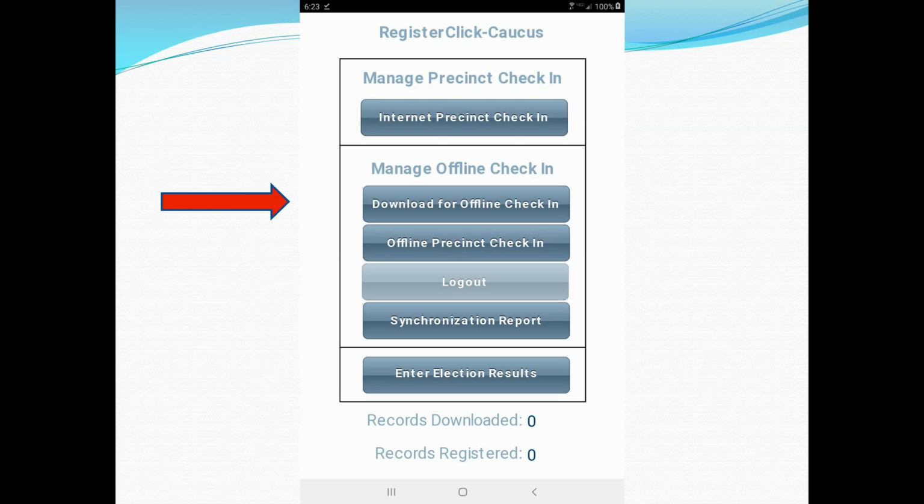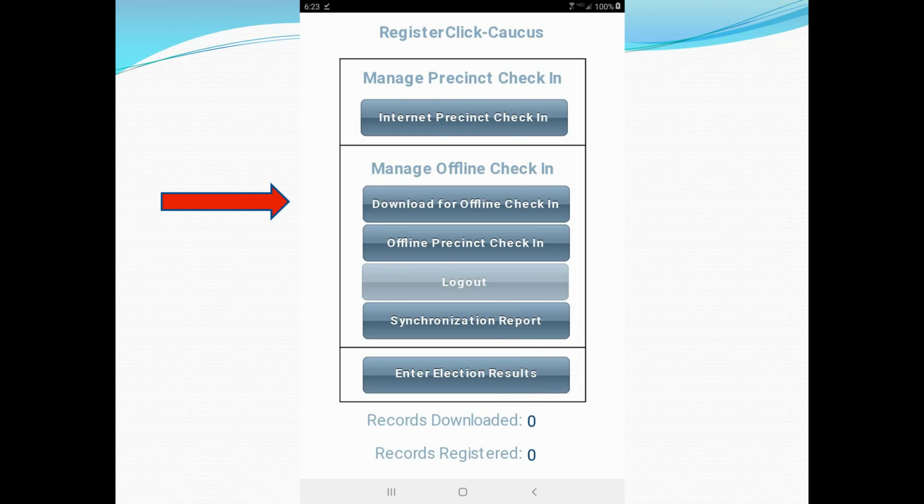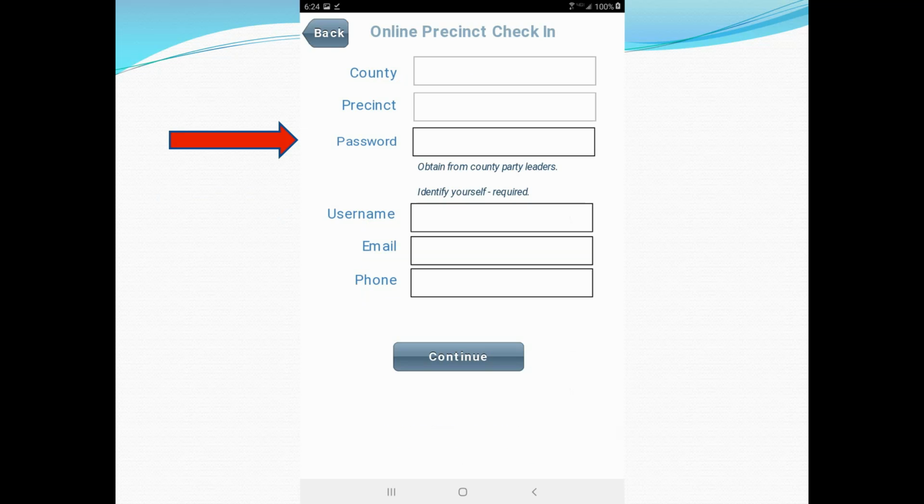Now, just a reminder, you can play around with this a week or two before the caucus. That's fine. But you'll want to make sure that you do this within a couple days of the caucus. We will have an updated list available, and we will have cleared out all the testing information. So about 2 days ahead of the caucus, do this download for offline check-in.